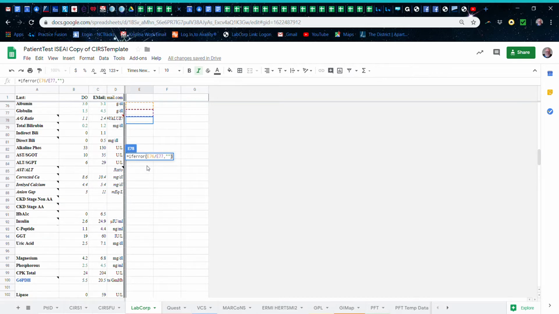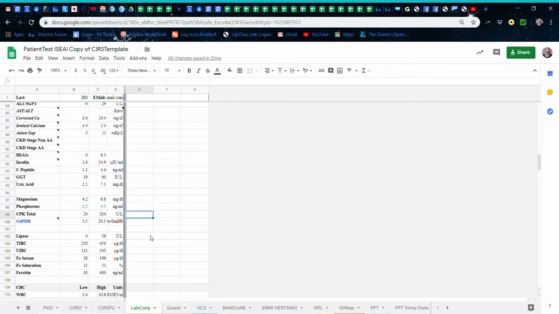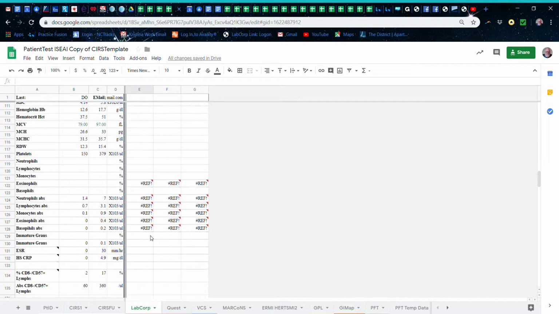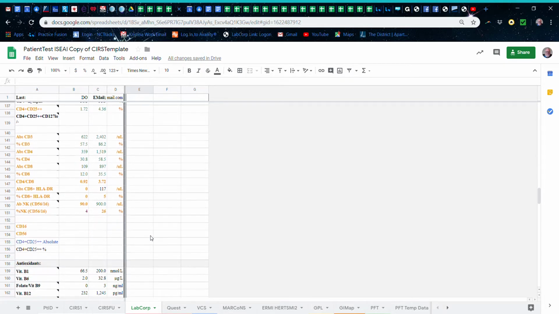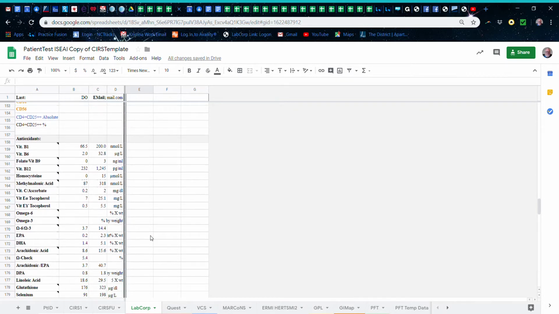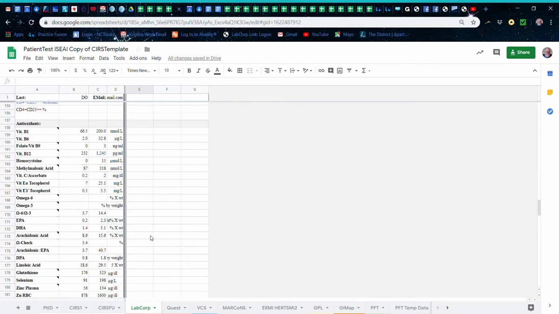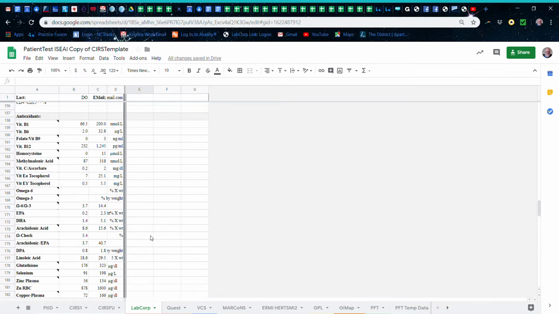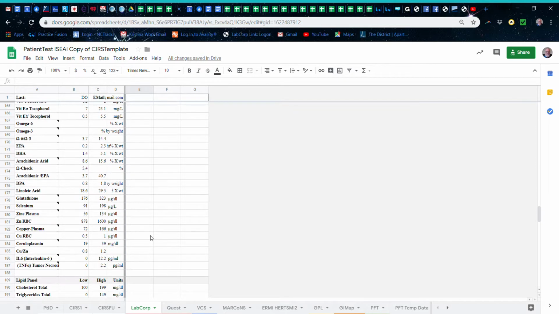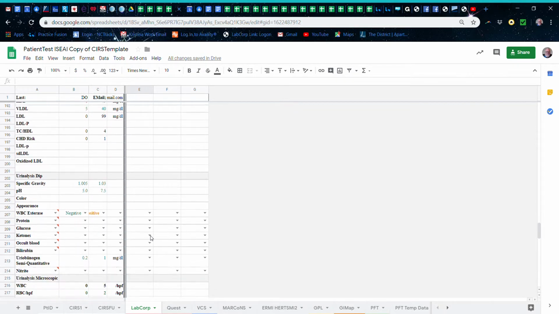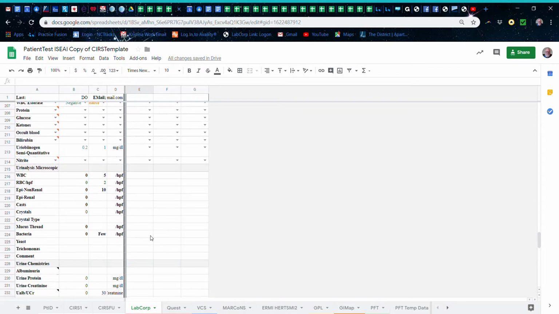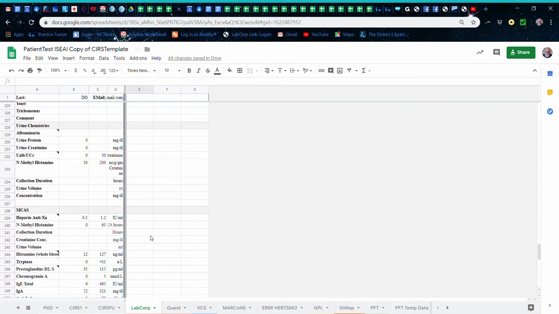This you just basically run down the list. You'll see there's a lot of information that we can record very quickly. I wish the labs would give it to us in a table format where we could just copy and paste a whole column. Unfortunately, right now it all has to be entered manually. Maybe at some point in the future that will change. But you can get an idea of all the different things that we have here.